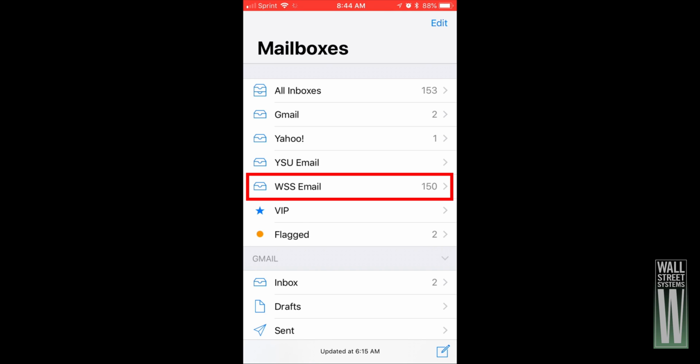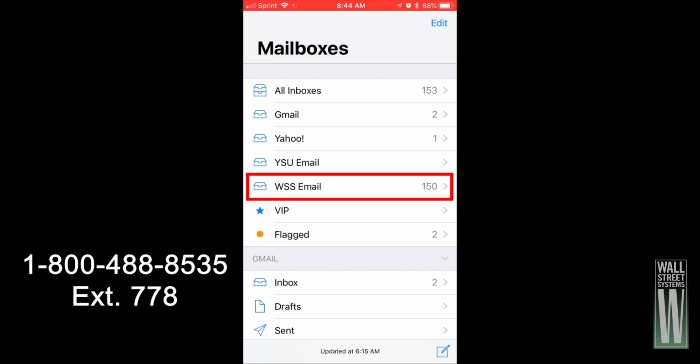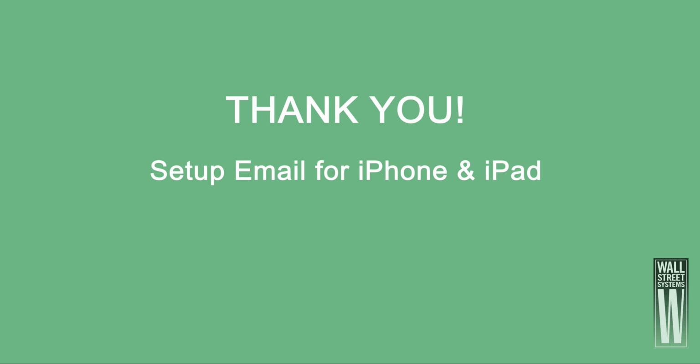If you have any questions, please don't hesitate to contact the IT department, extension 778. This concludes the tutorial on how to set up your email account on your iPhone or iPad.